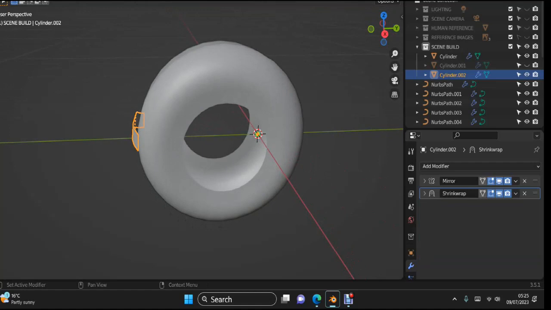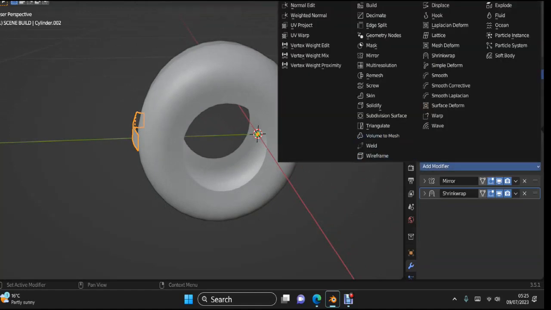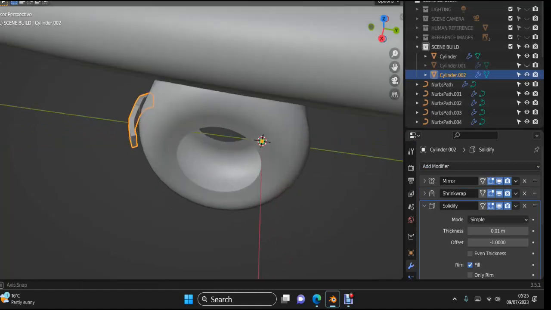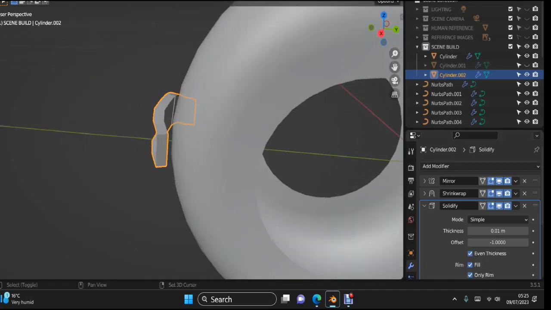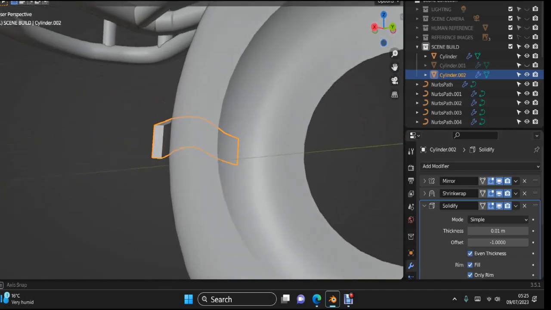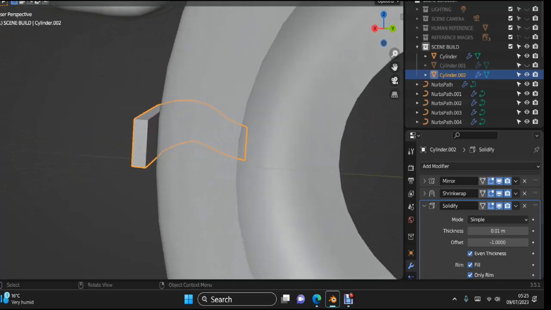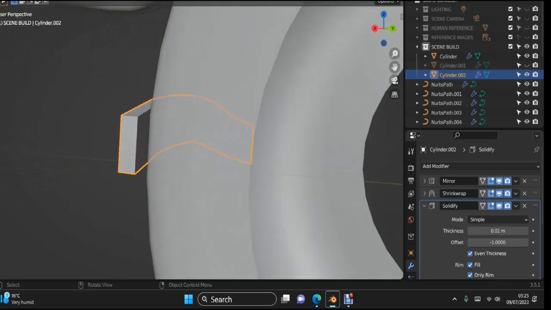minimise that, add another modifier, and this one I'm going to add is a solidify. That will bring it out a little bit like that. If I click here, even thickness, that makes it the same size all the way around. Click on rim only, that will take the inner part of the tread away.